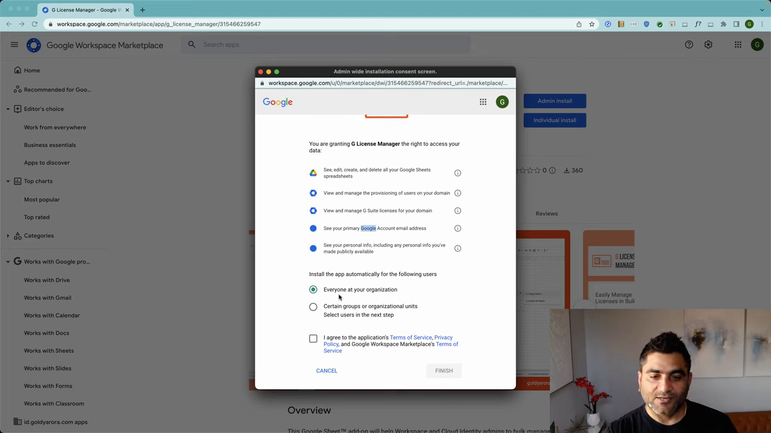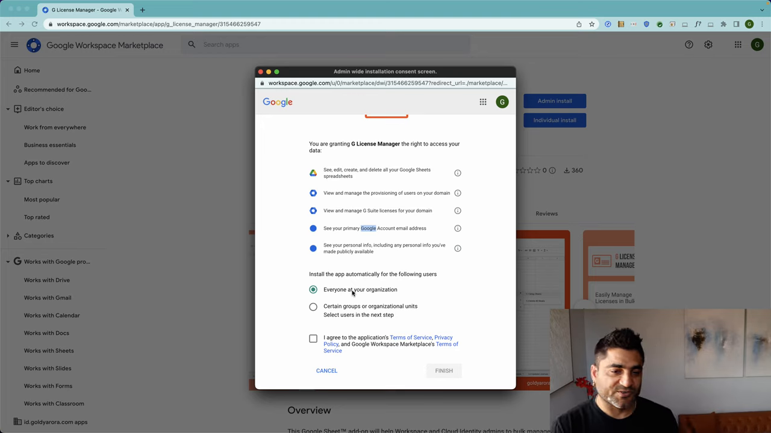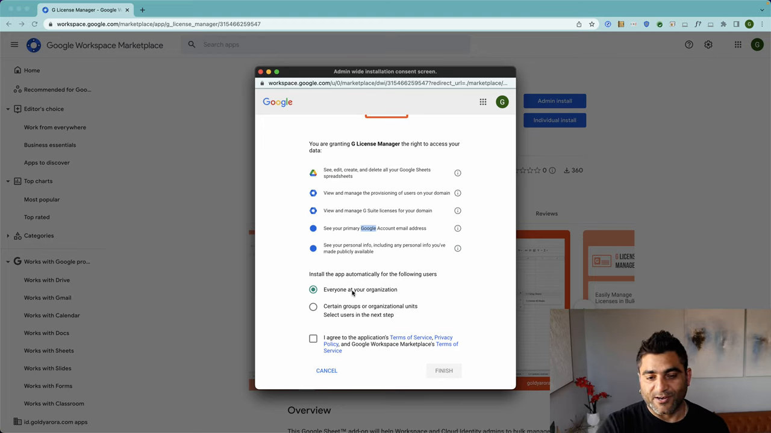Once you install the tool, it will give you two options. The first option is to install it for everybody in your organization. I highly recommend you not to do that, because you will have just a handful of admins in your organization. So it's better to click on the one which says certain groups or organizational units. I'm assuming you have already created either an organizational unit or a group which would have all your admins who would need access to this tool to manage bulk licenses.